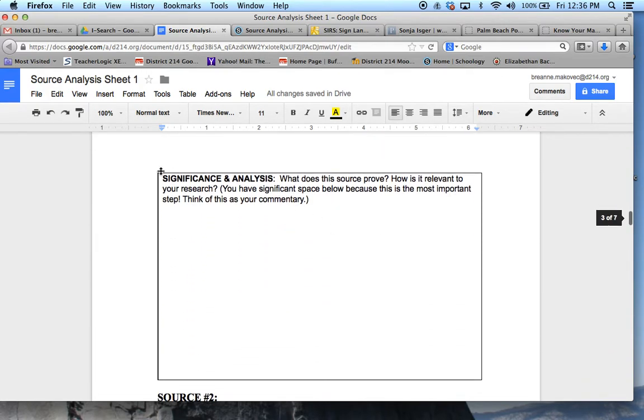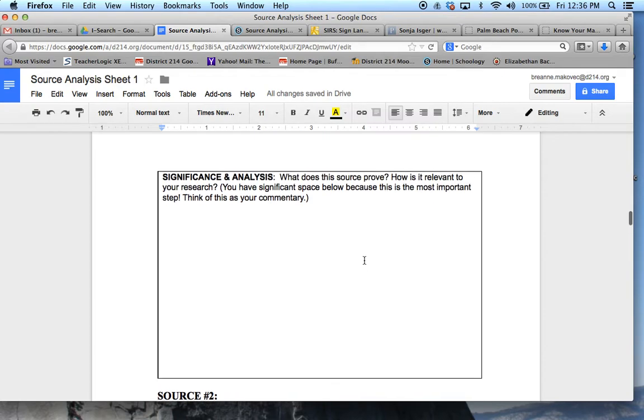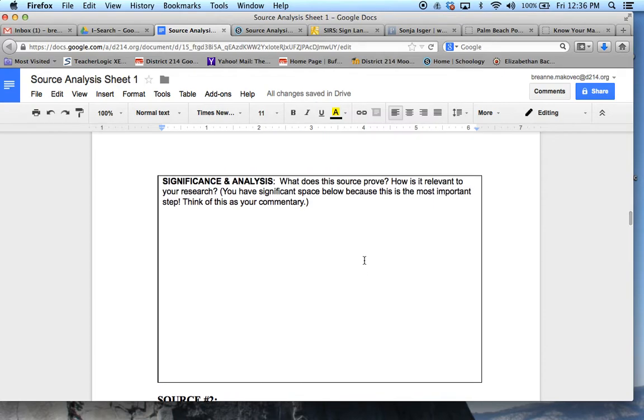And then in the very last box, significance and analysis, this is kind of like your pre-commentary. So this is where we ask you to think about, so what does the source prove? Is it sort of on the pro side? Is it on the con side? How is it relevant to your research? Is it reinforcing something you already knew? Is it teaching you something different? How do you think you might use it? So that's what you're going to need to do in this particular box here.